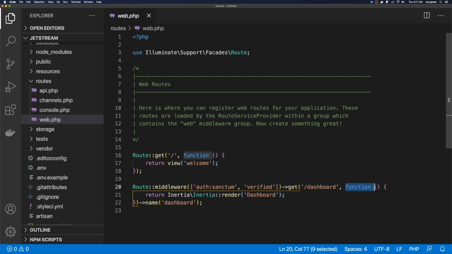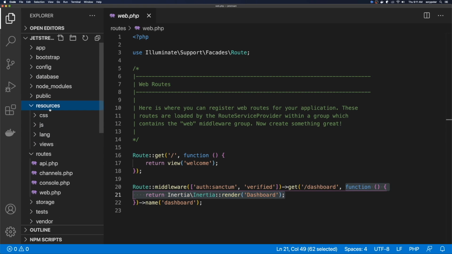Now, if we look right here, our function is returning inertia render and then dashboard. You're probably asking yourself, what is that? That is not familiar. They're also saying provide the name of dashboard. This is familiar syntax because we use this to name our routes regularly in Laravel. So really the only new piece right here is this function, return inertia render dashboard. So what is that doing? That is telling our application to come up here inside our resources, inside of JS, and then right here in pages, it's saying to render this pages dashboard view.